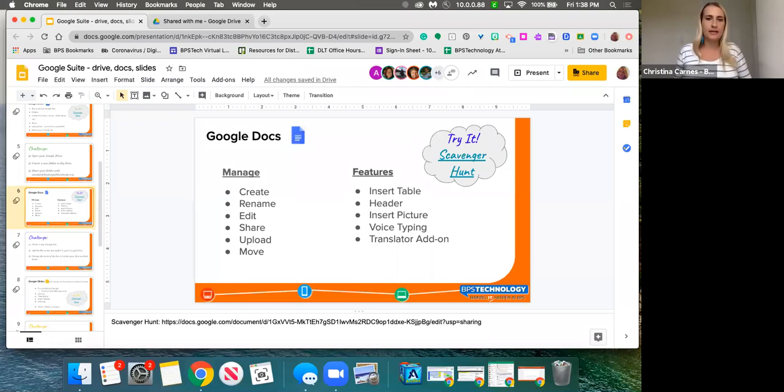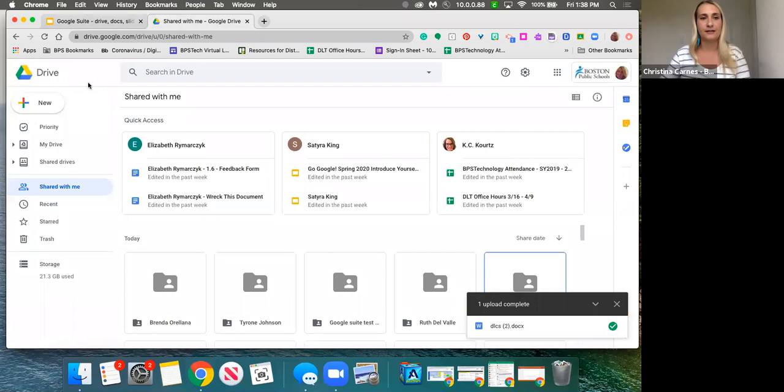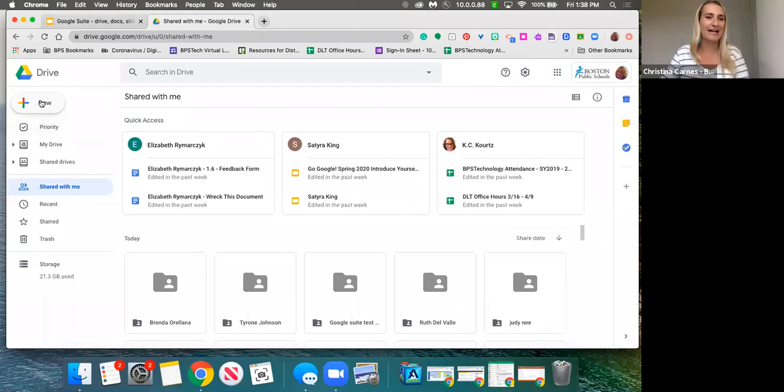Okay, so today in Google Docs, we're going to go over some management features as well as some things that you can insert and add into your Google Doc. There are a few ways for you to get into Google Docs. The first way is you can go in through your Drive. This is my preferred way. I think it's just nice that I have the option to see everything in my Drive when I do it.